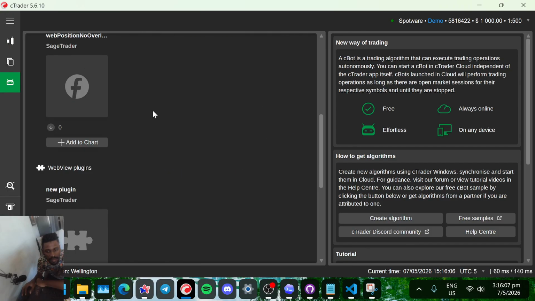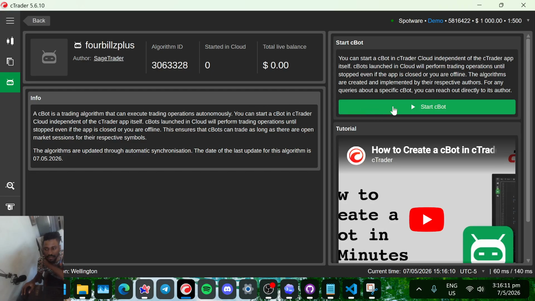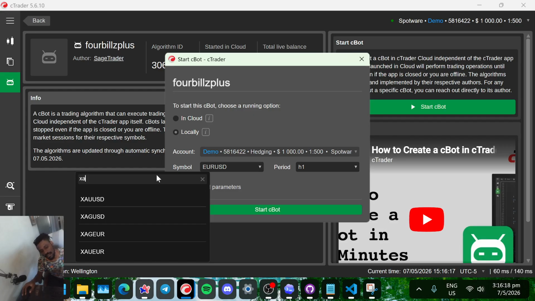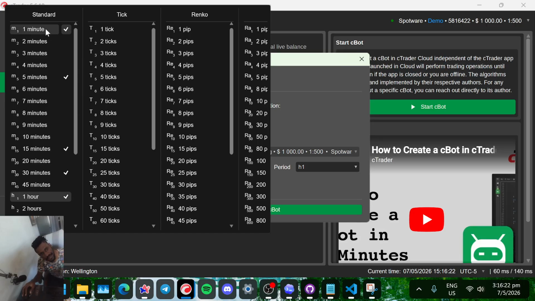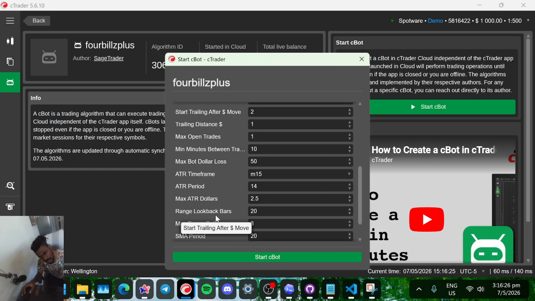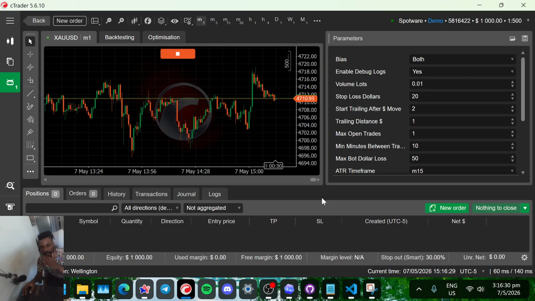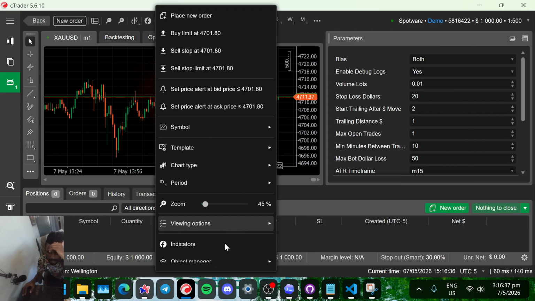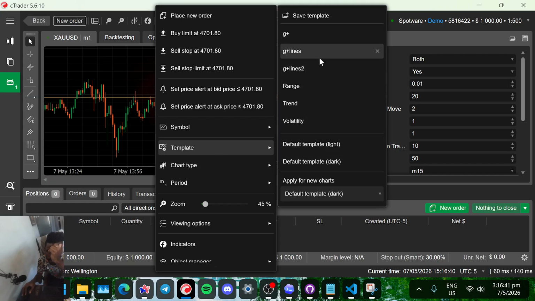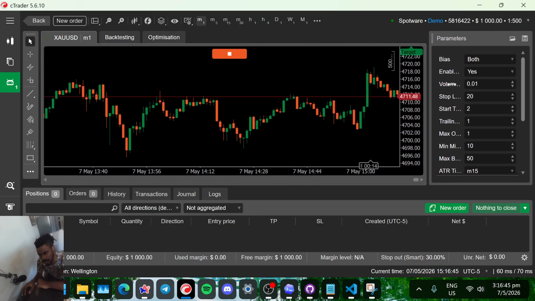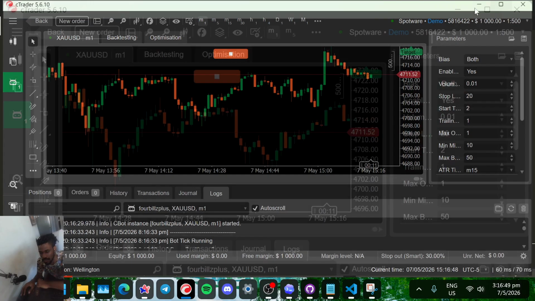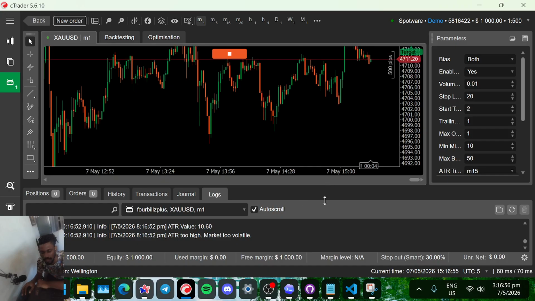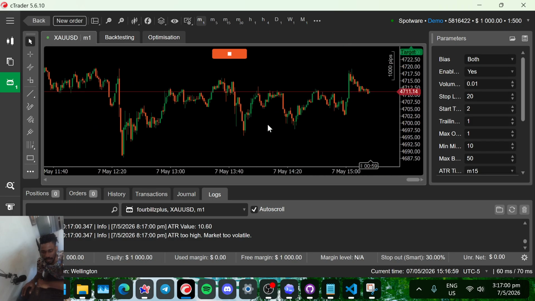But yeah, let's go back to this here. Alright. Local, pixel, period, start bot. Right. This market's too volatile. ATR value of 10.